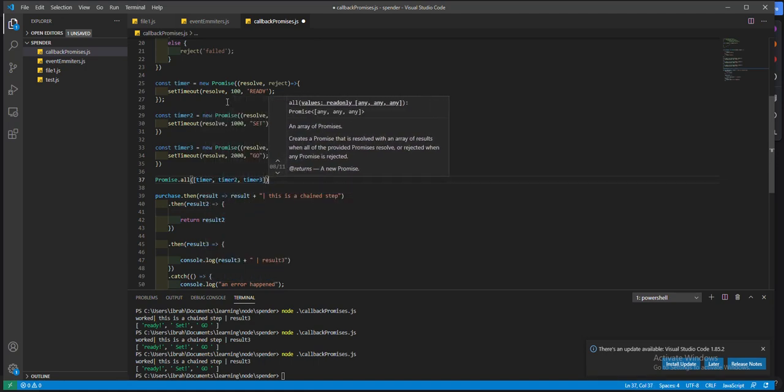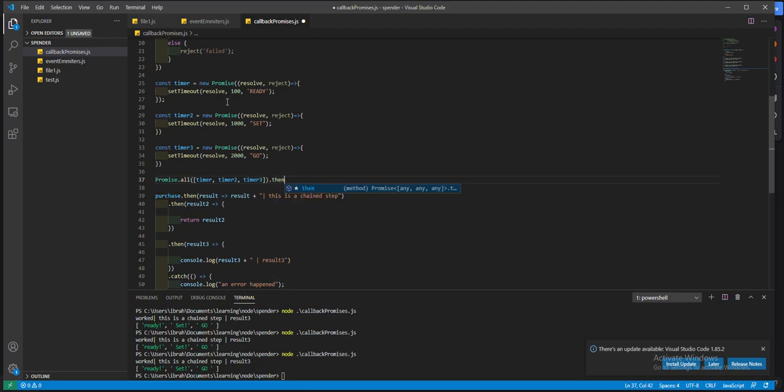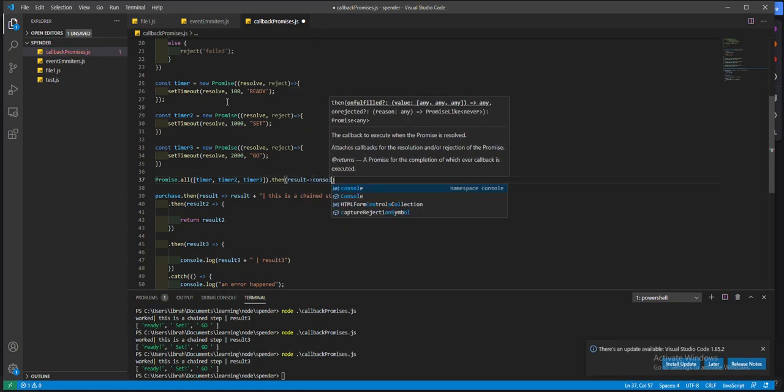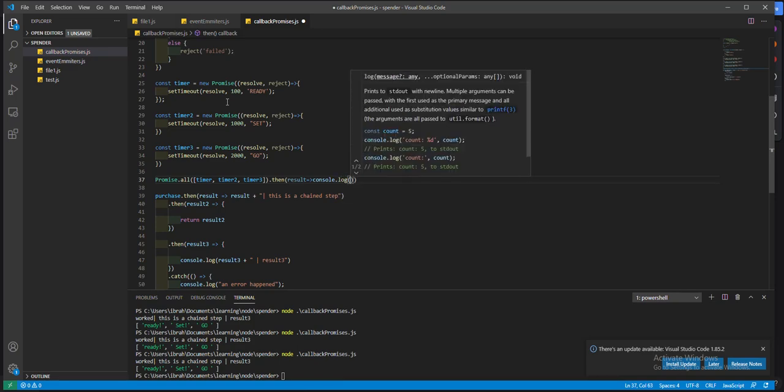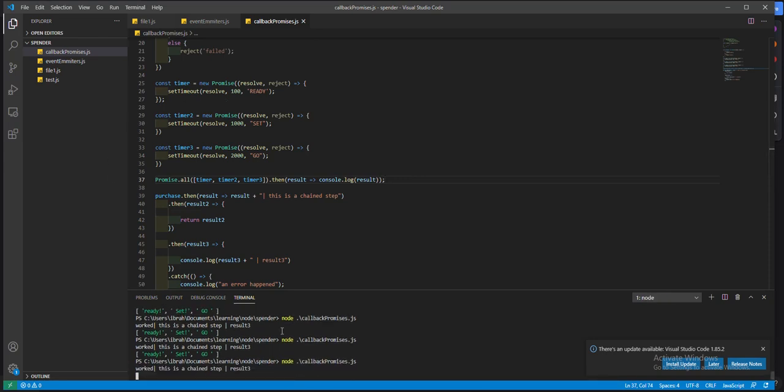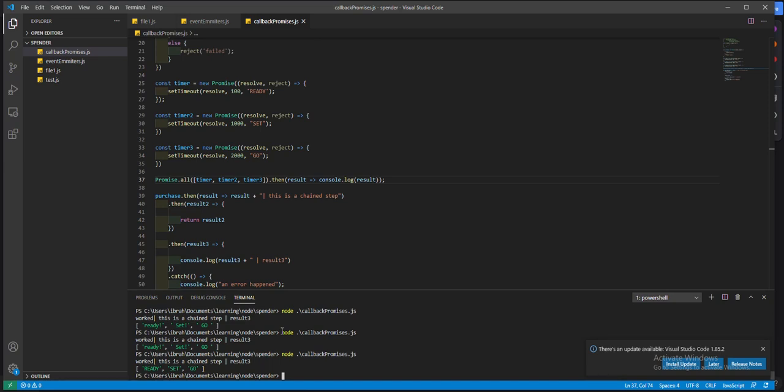Dot then, the result is an array of responses. Dot then we have result, so console.log result, like so. If we run it, we have to wait 3 seconds, 3.10 seconds. So we have ready, set, go.